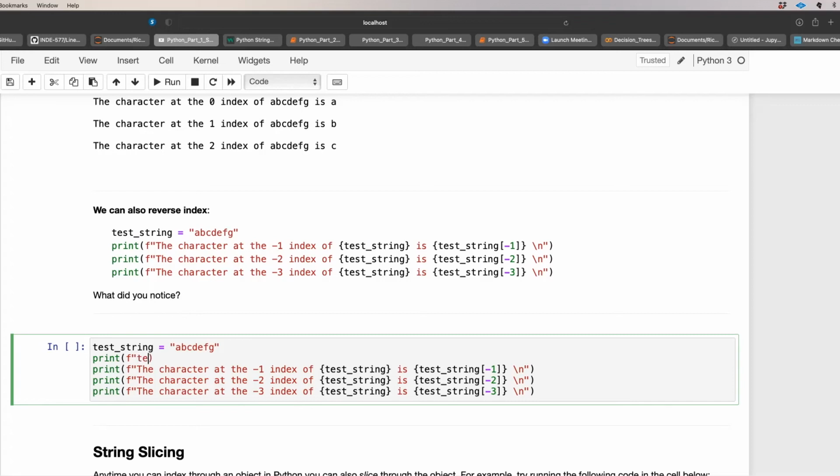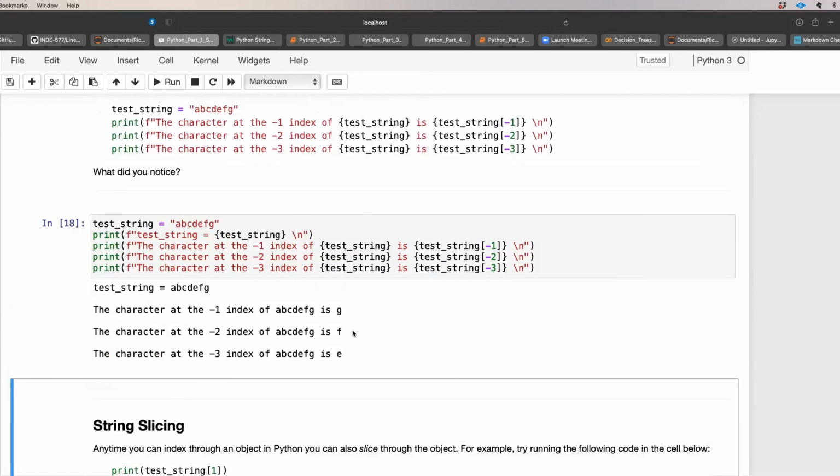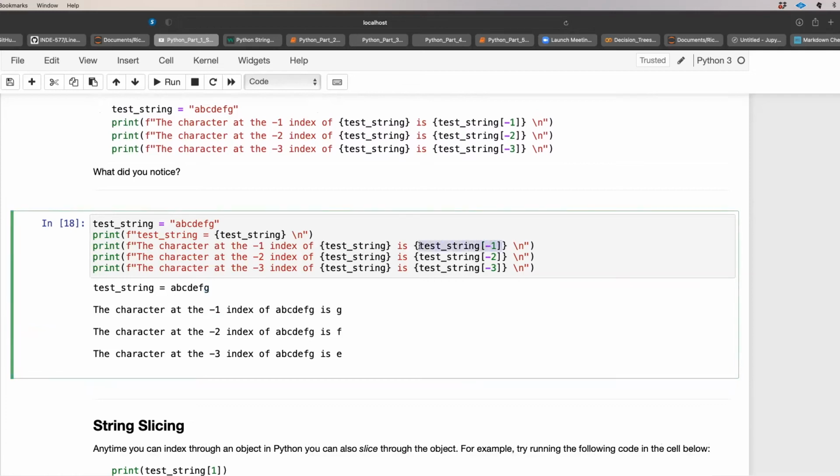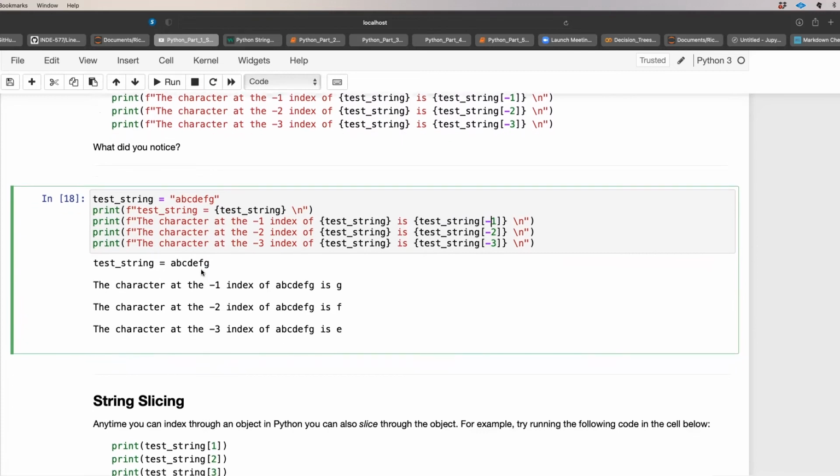So let me go again and do this string equals curly braces string, convert that, close that off, add in a new line character. Okay, so here's my test string. And now if I pass in the index value -1, notice that it's this value. So the very last item in your sequence of characters, you can access with the -1 index. For F, -2, so forth and so on, which is very useful. And you'll see it throughout the semester.